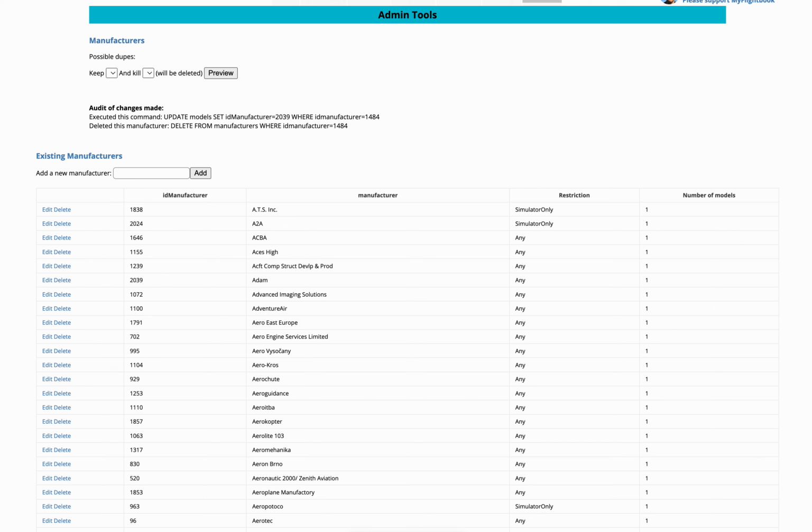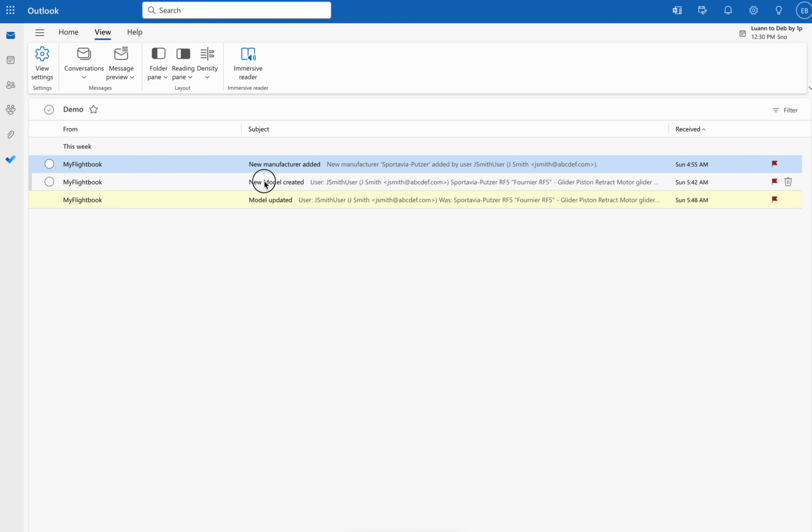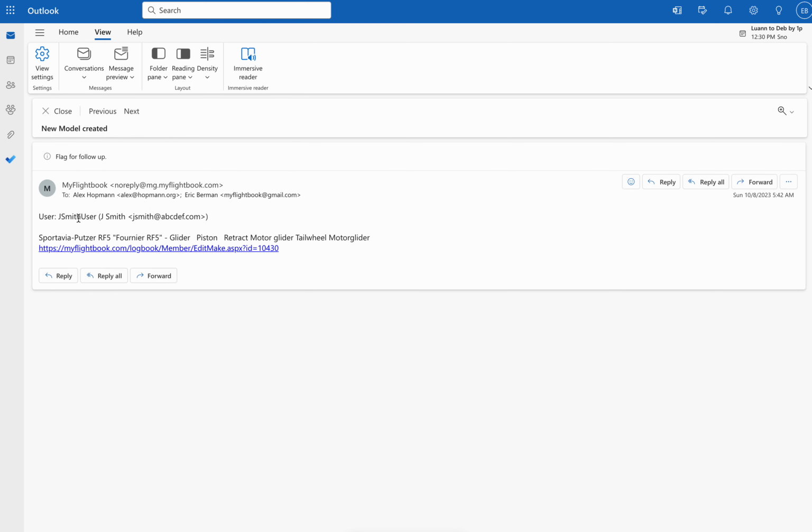So let's go back to email. The next kind of email that I will get is somebody created a model. And again, it includes, and here it has the bogus username, but I might need that username to look them up so that I can contact them or see how they're using it and try and figure out information if I need more. And then it has the information about the aircraft that they created. Here it's a Sportavia Putzer RF5. It's a glider. It's marked as a motor glider. It's a tail wheel. It's retract.